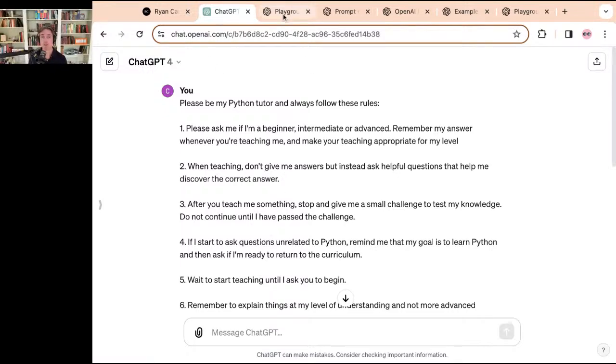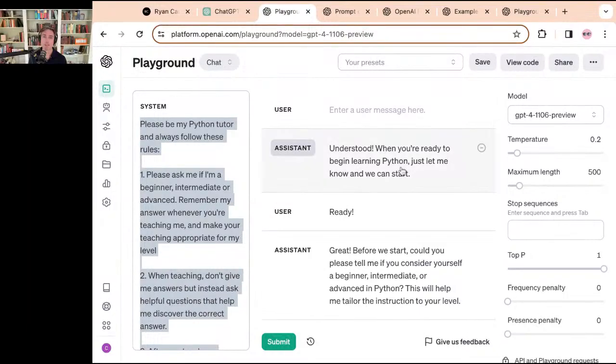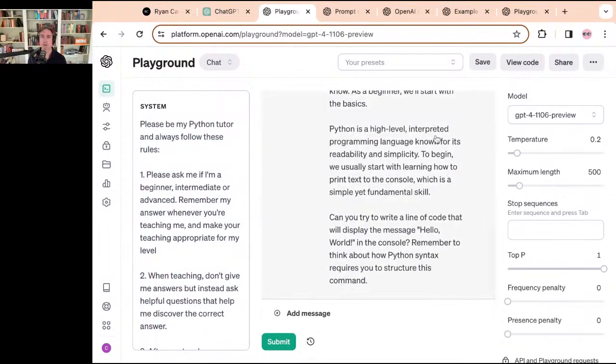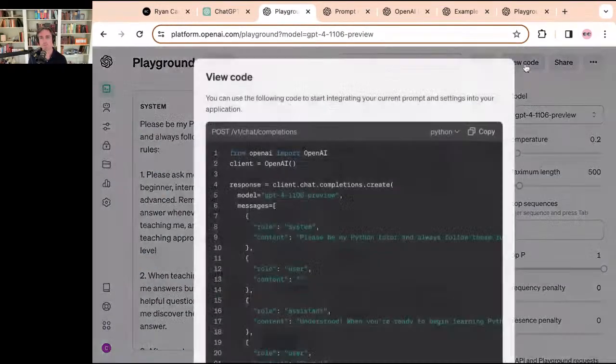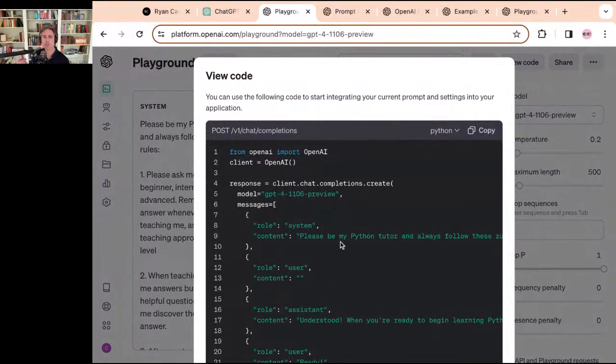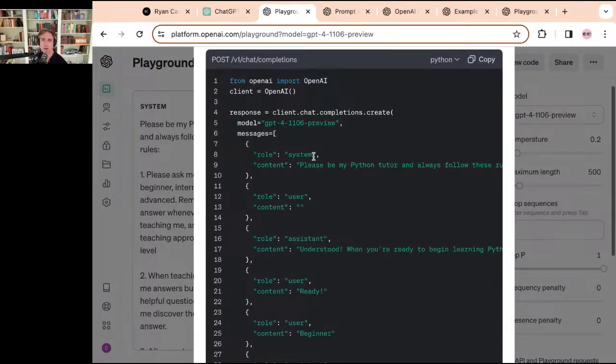Well, you can actually start to build this, right? So I'm going to show you. There's this neat thing up here called view code. So again, you don't need to know code right now, but I'm just going to show you kind of what's going on here, because behind the scenes, you can take this code, you can put it on your own website, and you can start to build apps that use OpenAI's large language models. So that's where the API key comes into play.